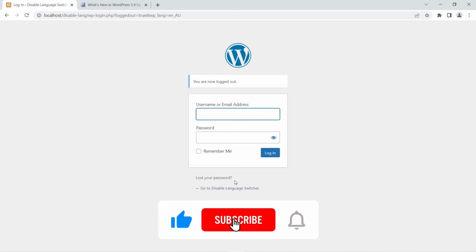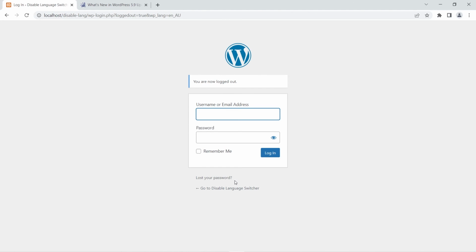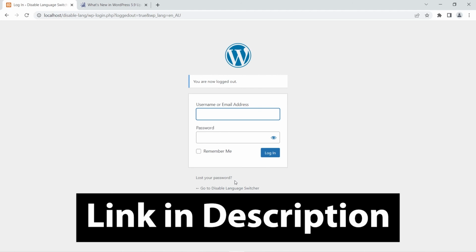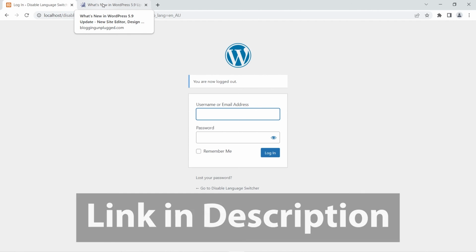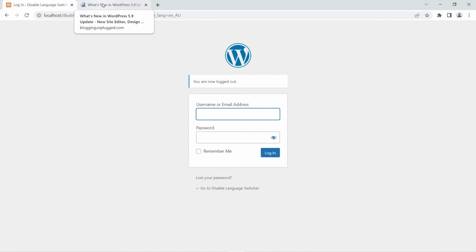I will be creating a tutorial for how to add code snippets to the functions.php file, but you need to wait for that. Again, links to both of these tutorials that contain the code snippet will be in the description box below. You do not have to share your email address in order to access these code snippets. You can just visit these articles, copy the code snippet and paste it in the functions.php file.